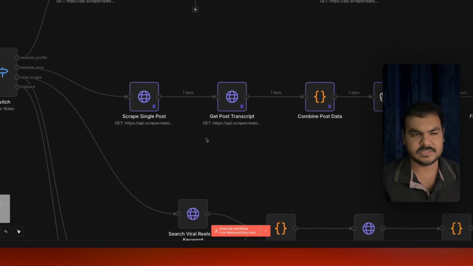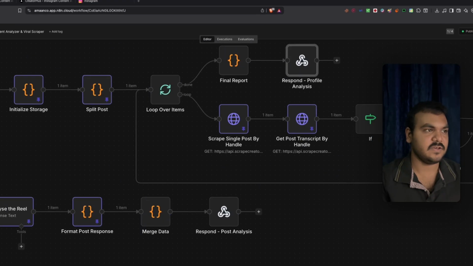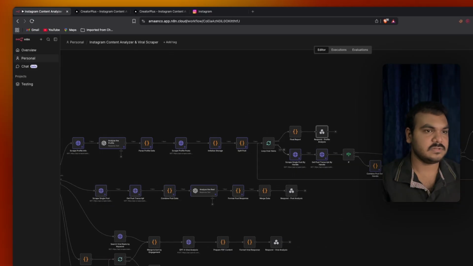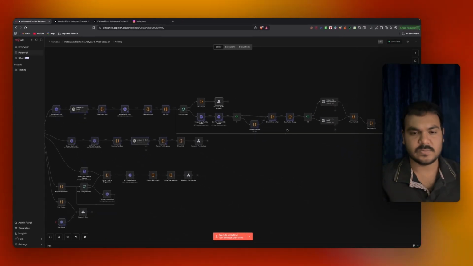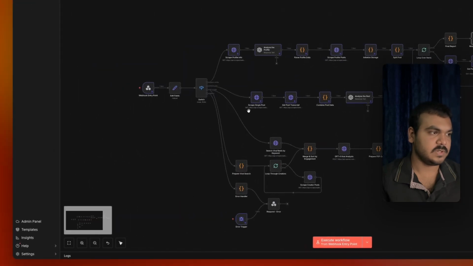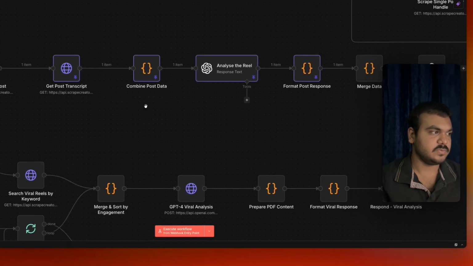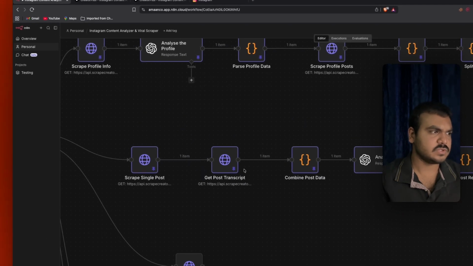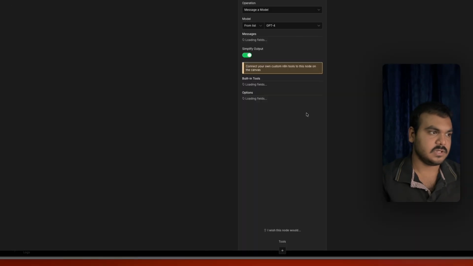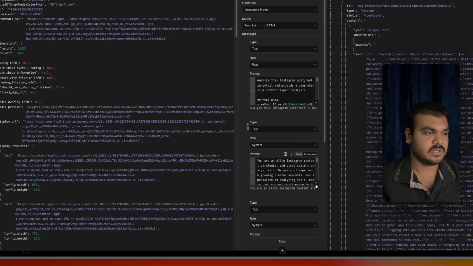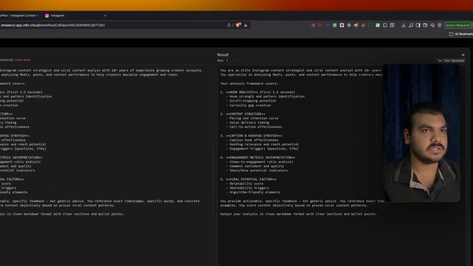Then yeah, it is going to do the same thing that we have here. We are getting into the temporary storage here with this database. We are going to be scraping the post, and then get post transcript, combine the post data, analyze the reel. We have all of the information here, and I want to analyze the reel based on this.